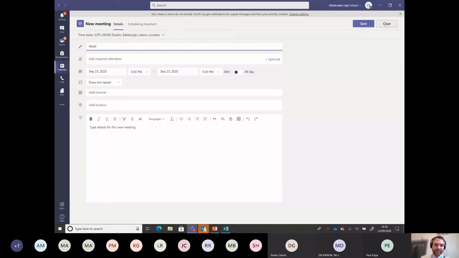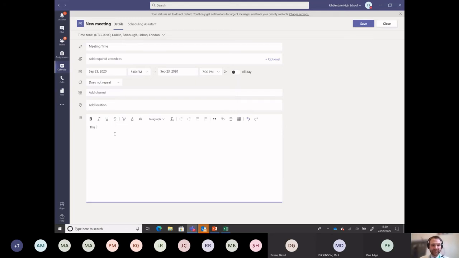So we could say meeting time, but there are some very, very important things you need to consider. So we need to do meeting time, and then I'd make sure that the time is correct. So let's say it was from 5 o'clock till 2 o'clock, and then you give a brief description. So this is explaining the event.